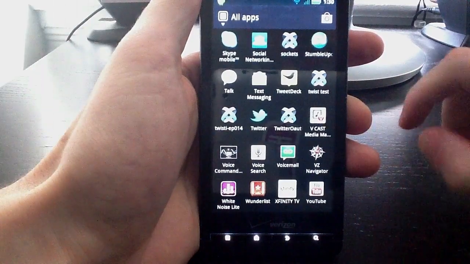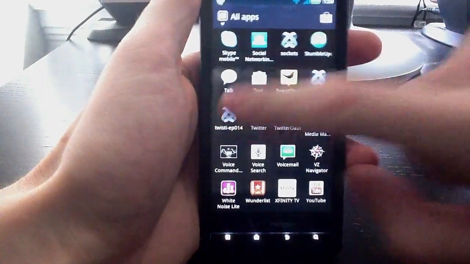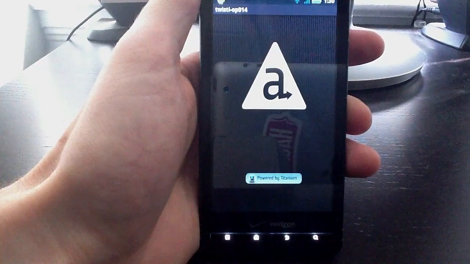Okay, so first thing we're going to do here is open up the Twisty Test app. See, it fires up the Titanium splash screen.